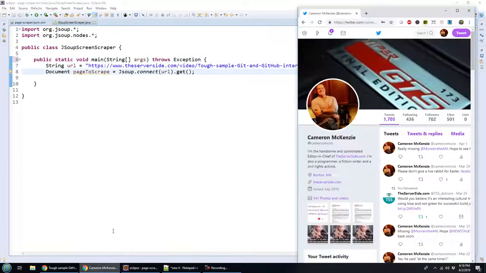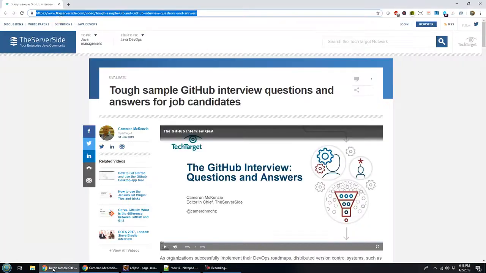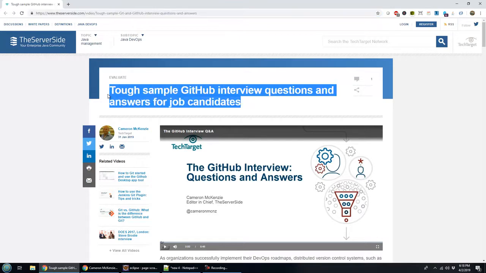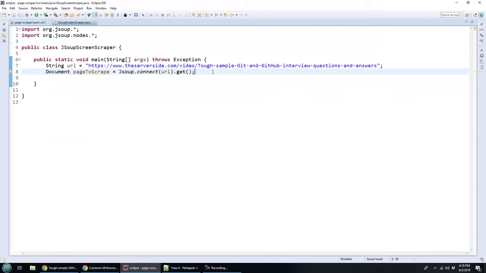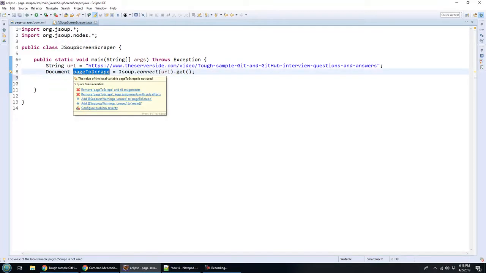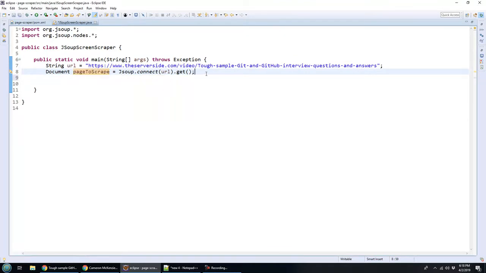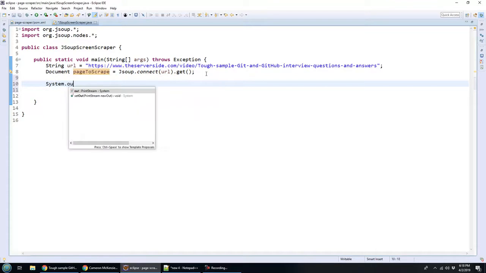Now, let's just imagine I wanted to get the title of every single page that had been published. And so you can see there's the title there, Tough Sample GitHub Interview Questions. I think it matches what's in the header there. Well, to do that, all I have to do is say, hey, I want that page that I've just scraped, page to scrape, I want to get the title. And so, simple as this, System.out.println. I can see what the title is.